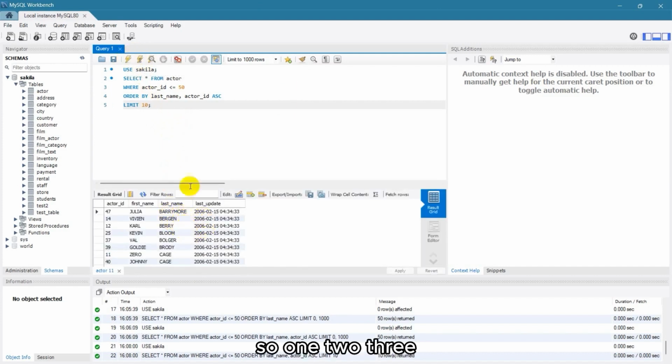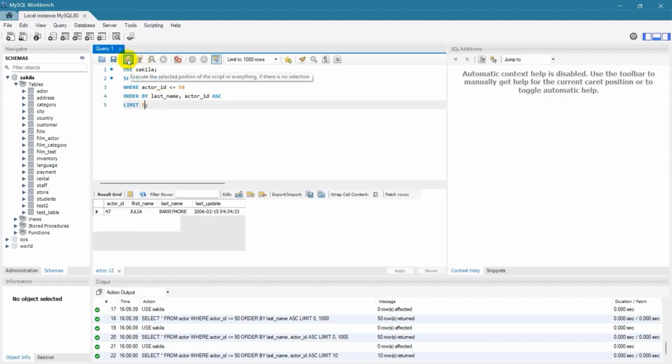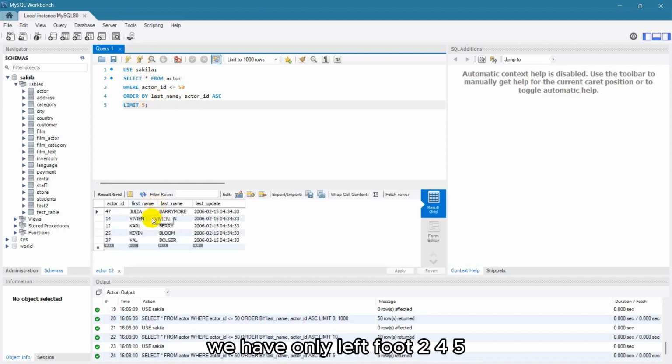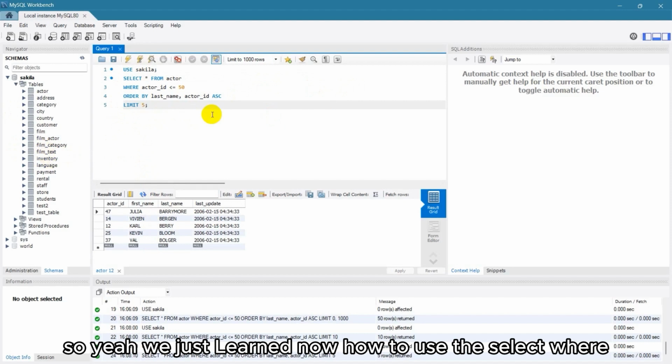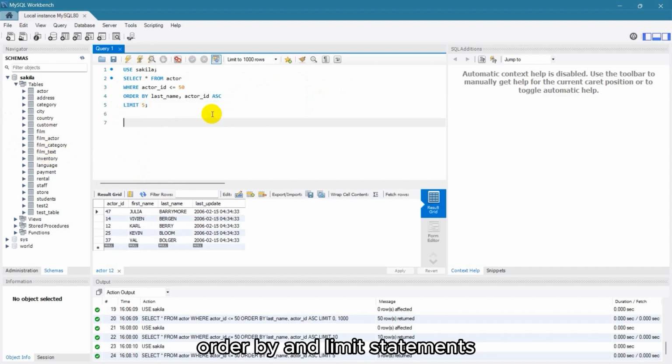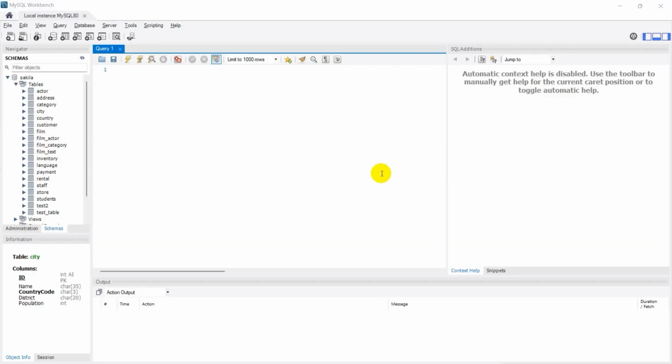Let's make it fewer. Let's say only the top 5. So there we go, we're left with only 5. So basically, that's the use of limit. It just limits the returned rows in the query. So we just learned how to use the select, where, order by, and limit statements.